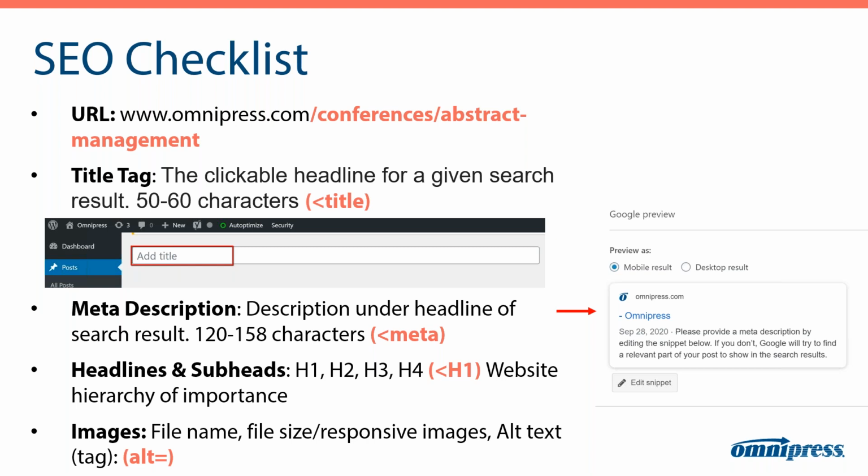The next item is title tag. So you've all seen the title tag. It's that clickable blue headline that you see in a Google search result. Now, this headline is about 50 to 60 characters, and you want to keep it at that so that your text doesn't get cut off. And if you're wondering where this tag goes when you're creating your content.